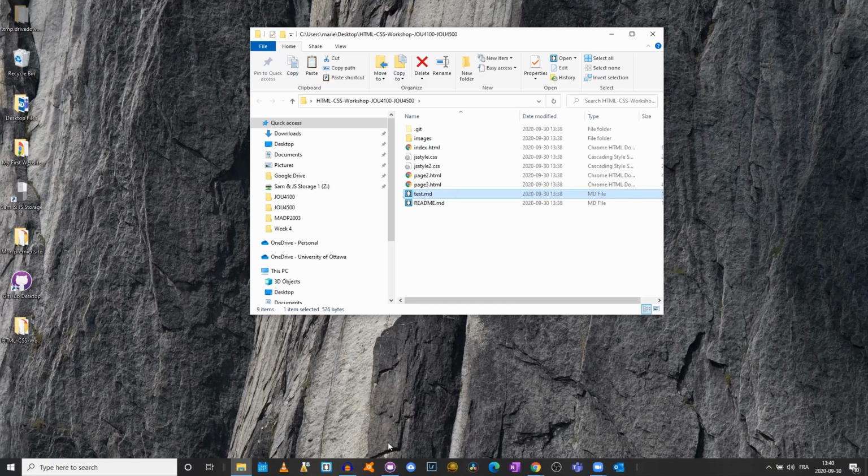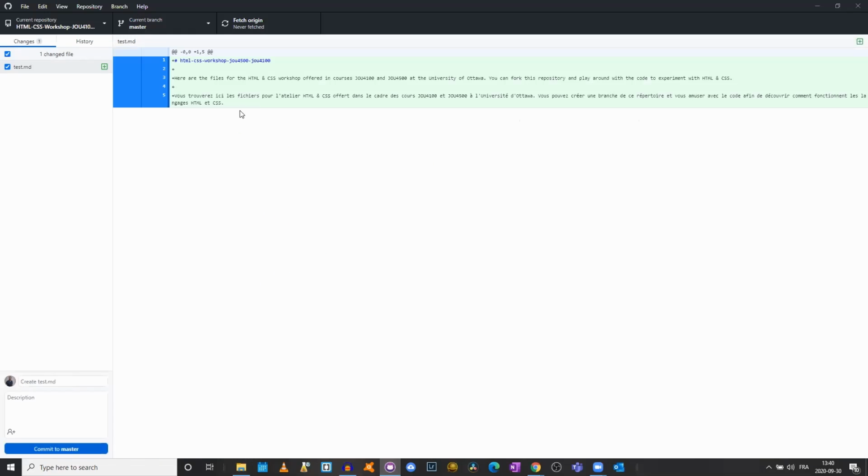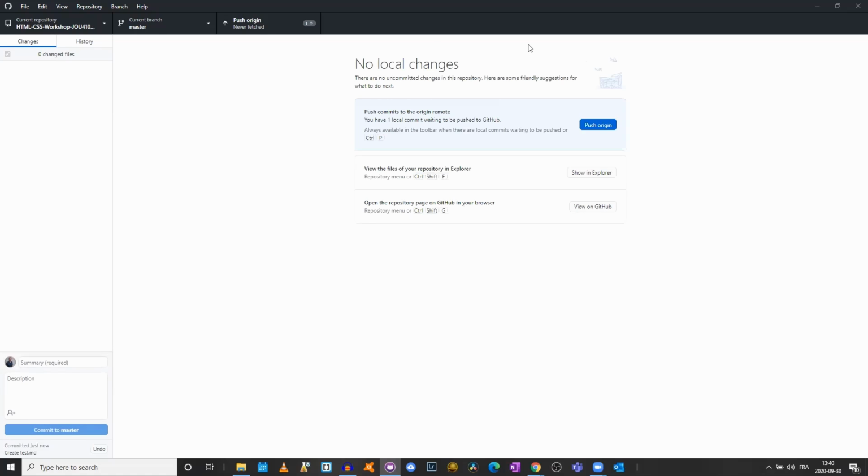So I'll come back here to GitHub Desktop. And now automatically GitHub Desktop knows that I have made a change. And the changes that I created, test.md. So we'll commit to master. Now my local changes are registered, and I have one local commit waiting to be pushed to GitHub. So even if by mistake you click here, you're like, oh no, you can do undo.